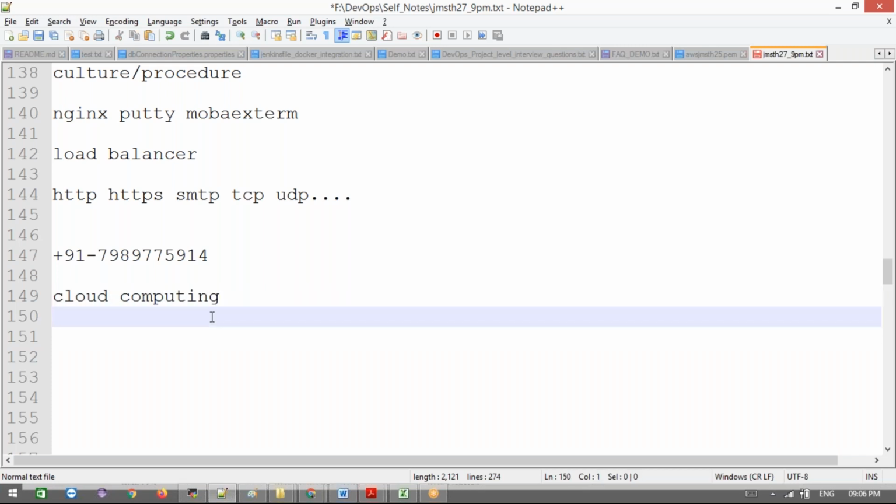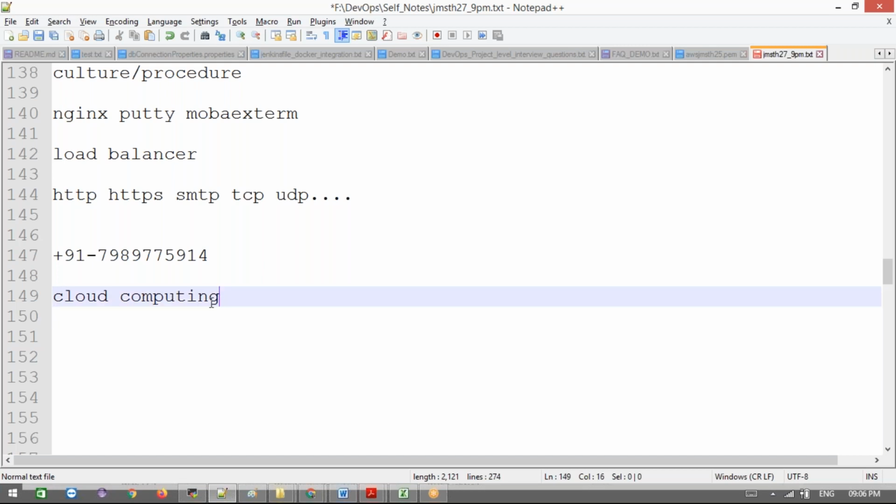Now, what is the meaning of cloud computing? In today's class we will discuss cloud computing, then some basic understanding of AWS and how to create an AWS account. Those things we are going to see in today's class.